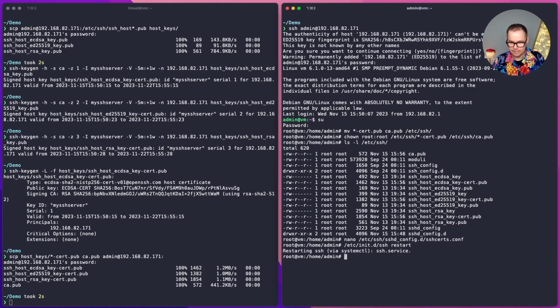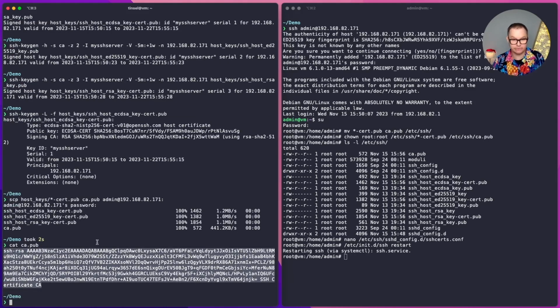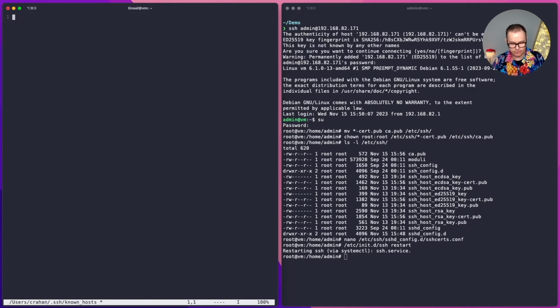There we go. Now, the first thing I want to highlight after doing this is that we don't get that trust on first use message anymore. So let me take the public key for the certificate authority, because that's what the client is going to use to validate the host's certificate. And let's update our known hosts file, remove the entries that were added by accepting that trust on first use message previously, and now add an entry which is going to say, for this host with this IP address, validate the host certificate using this certificate authority public key.